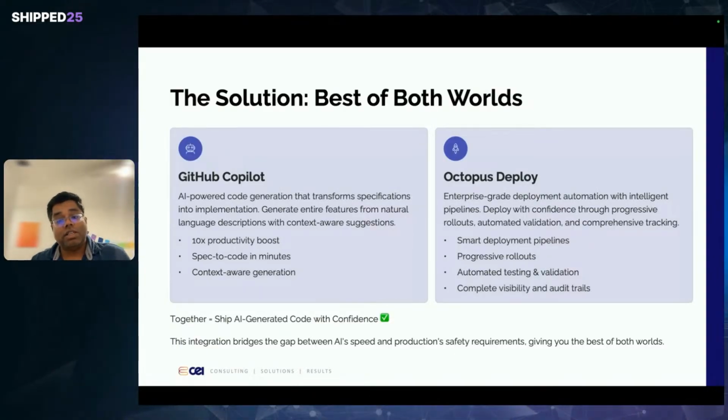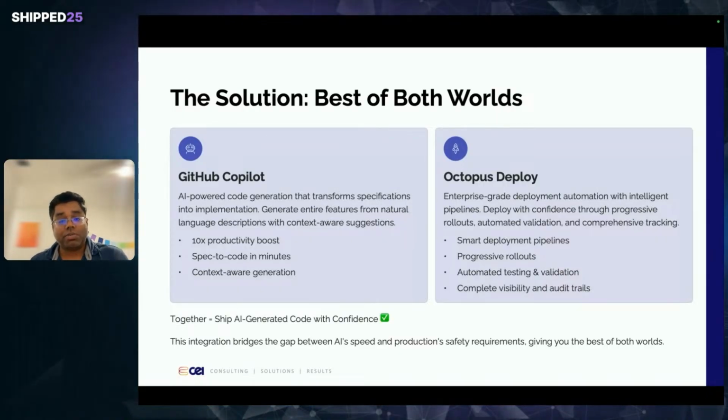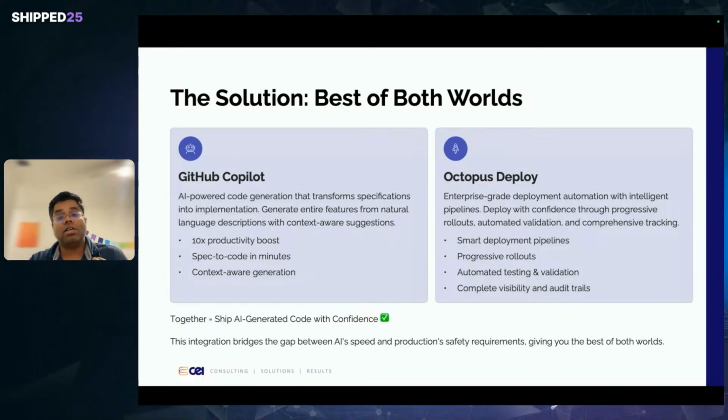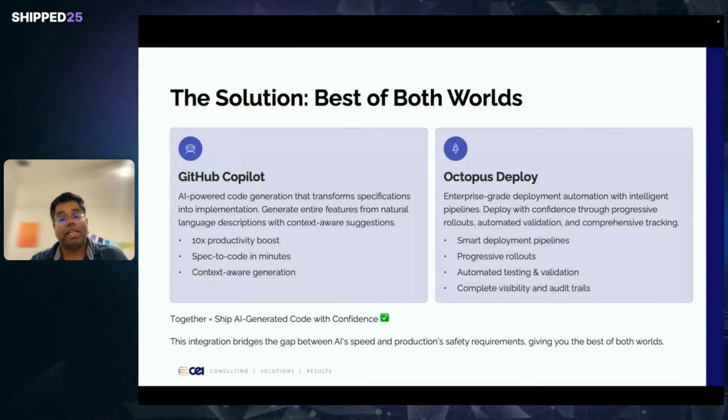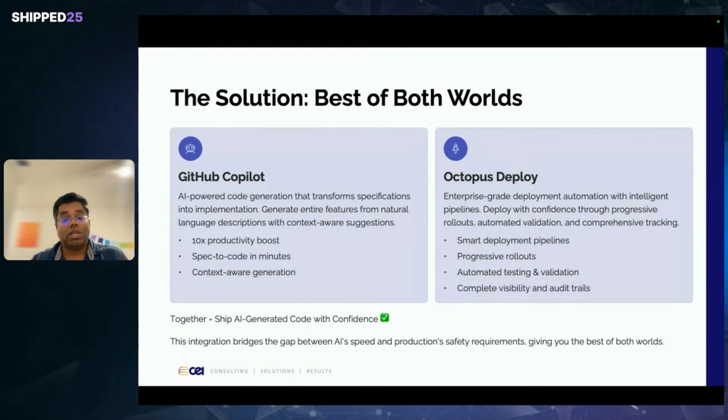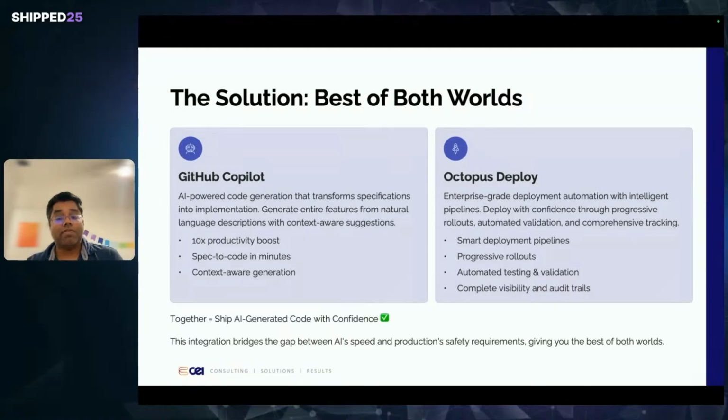And the other world is Octopus Deploy. So Octopus Deploy is an enterprise grade deployment automation. Now we can set up the intelligent pipeline so that it can recognize whether the code is generated by AI, or whether the release has AI generated code, so that it can deploy with confidence, with additional automated validation it can introduce. So you can use smart deployment pipelines and progressive rollouts and automated testing and validation, and have complete visibility and audit trails.